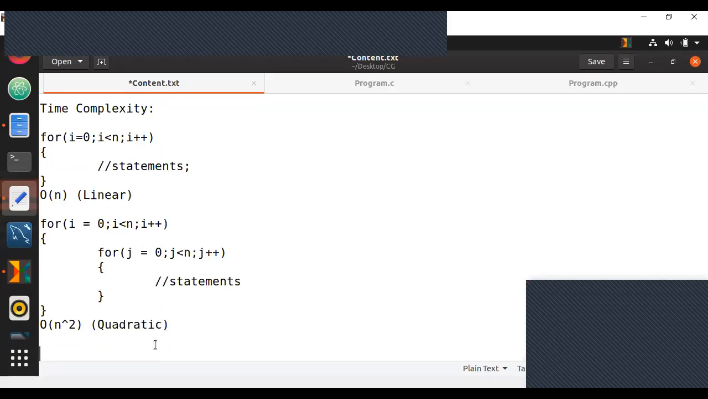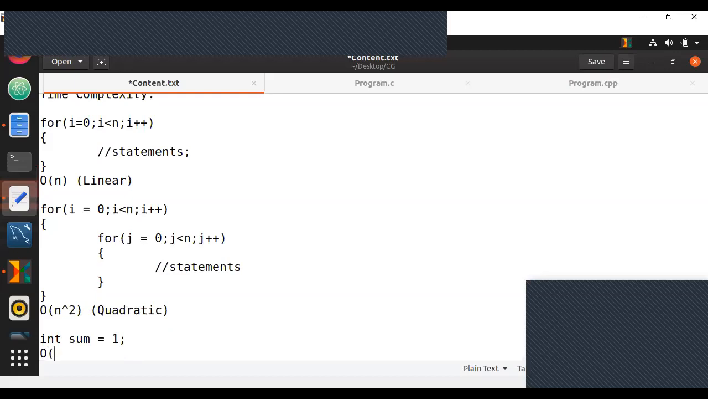Now, if you have just one statement like int sum equals 10, this is not linear. So you can call this big O of just 1. You can call this constant, not linear. So there are all these different ways.